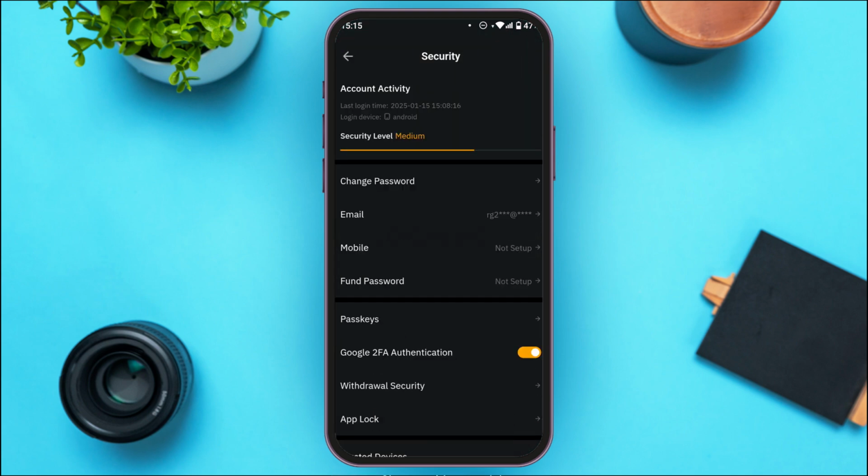Now you can see over here Google Authenticator has been set up successfully. You can see over here the Google 2FA authentication has been turned on. So that is how you set up Google 2FA authentication in Bybit.